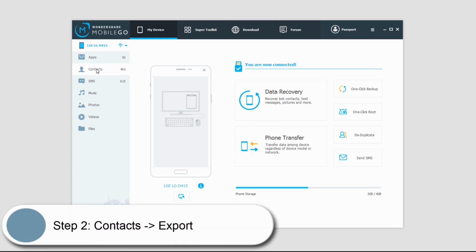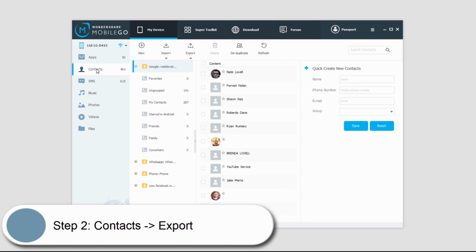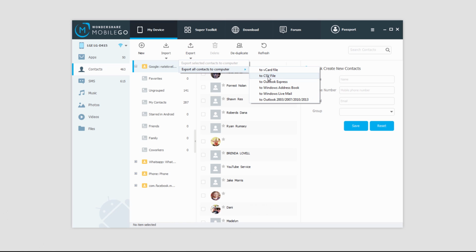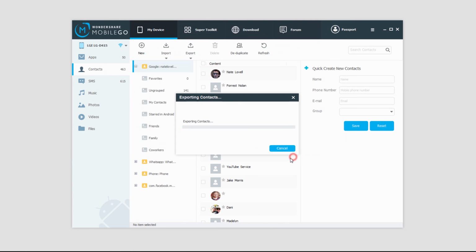Okay, and once your device loads, we can click on Contacts. And then we can click on Export, and we're going to export it as a CSV file. And we'll just save it.